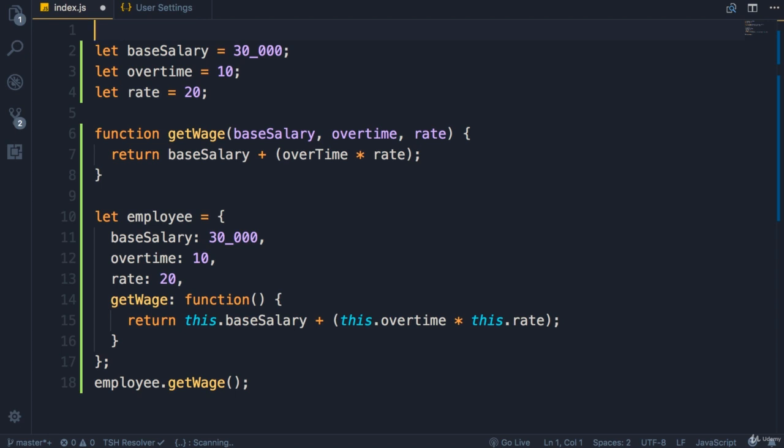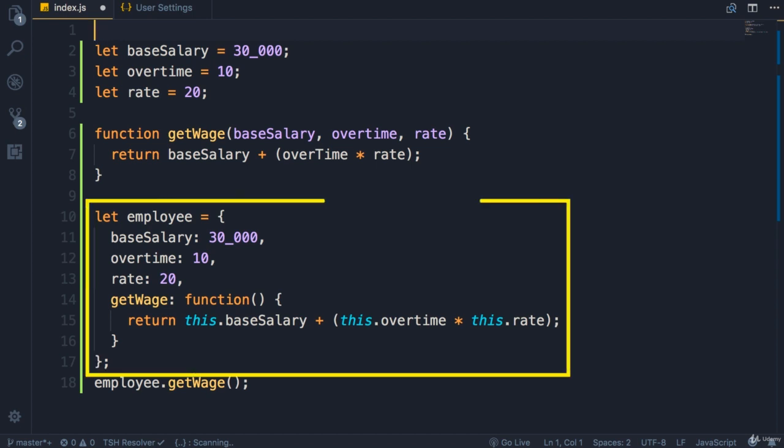Now why is this better? Well, first of all, look at the getWage function. This function has no parameters. In contrast, in a procedural example, our getWage function has three parameters. The reason in this implementation we don't have any parameters is because all these parameters are actually modeled as properties of this object. All these properties and the getWage function, they're highly related, so they're part of one unit.